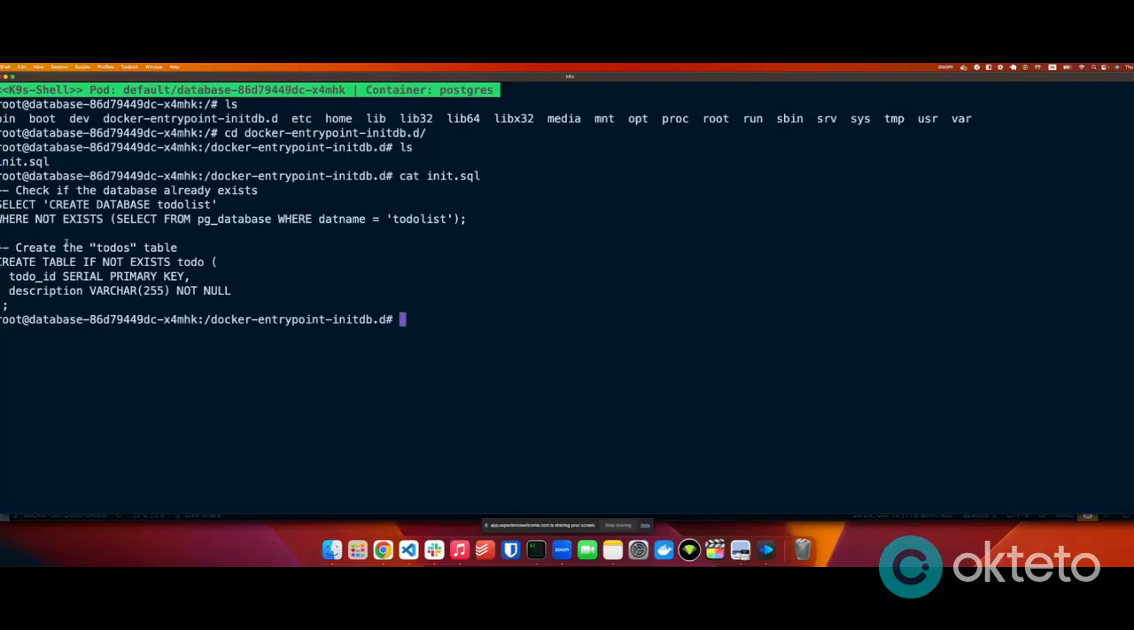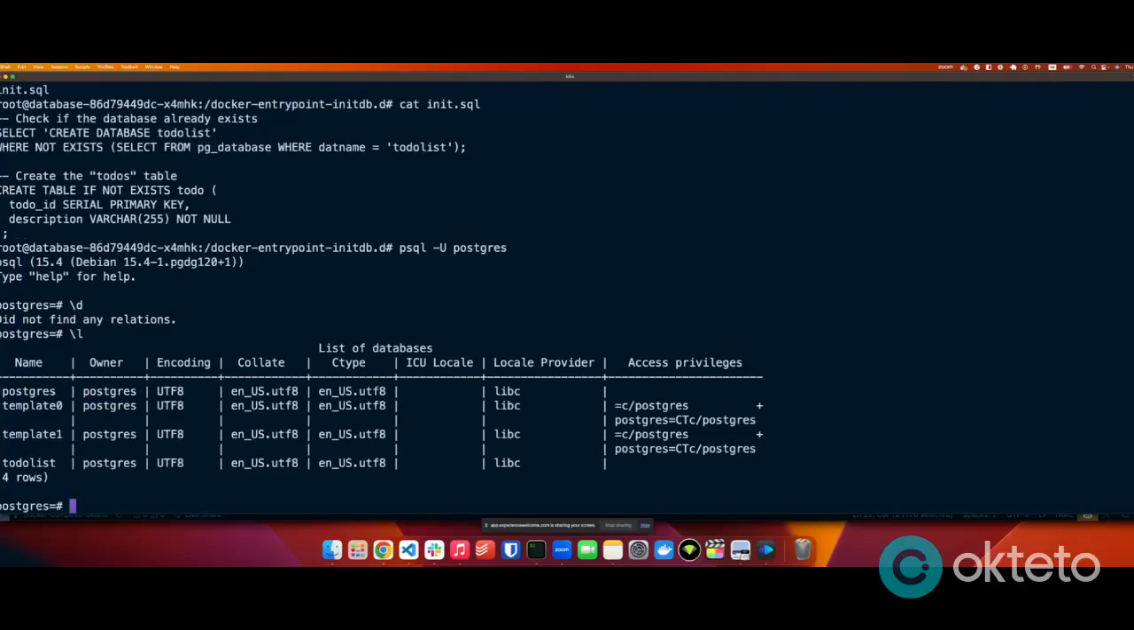But that's not enough. I want to verify if my table called todo and my to-do list database have been created. So let me log into Postgres and verify these things. I'm inside Postgres now and I think \d should give me a list of, no, I think it's \l that gives me a list of all the databases. So I can see that my to-do list database exists. That's good. And I can connect to this by running \c to-do list.